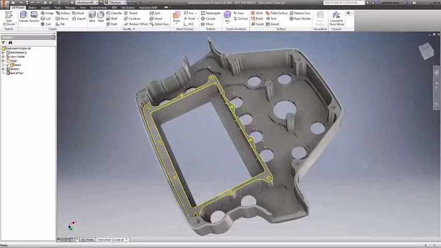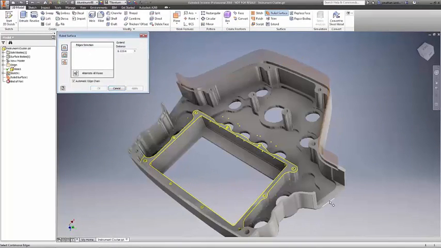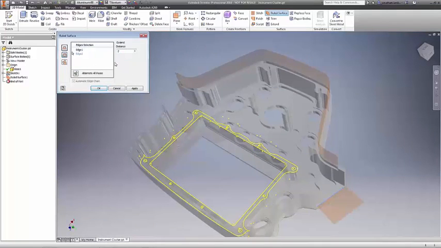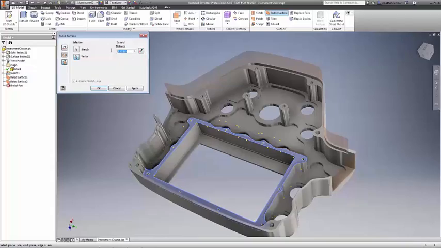Another new feature inside Inventor 2016 that helps improve productivity is the Ruled Surface command. Quickly create smooth extensions of complex surfaces that are normal, tangent, or swept, and use the ruled surface to create parting surfaces faster.